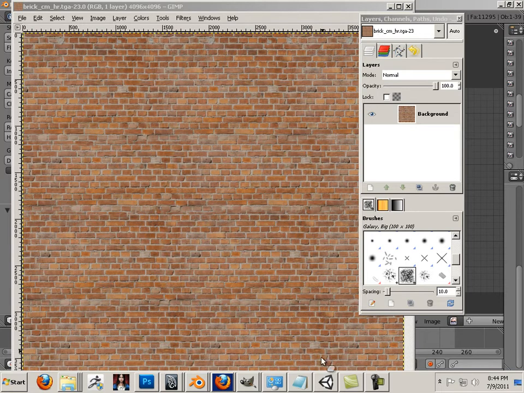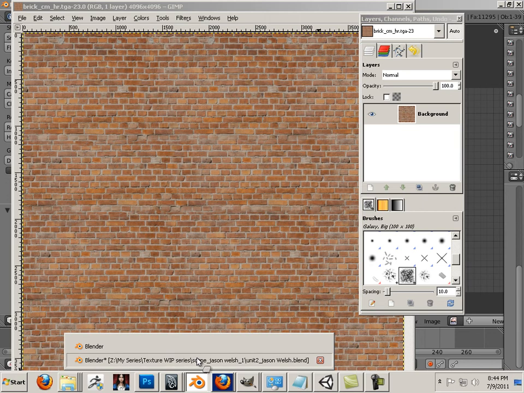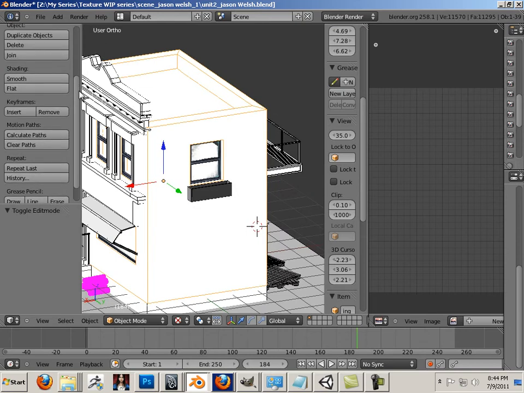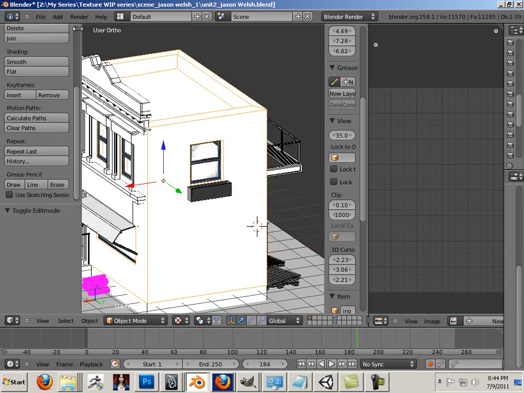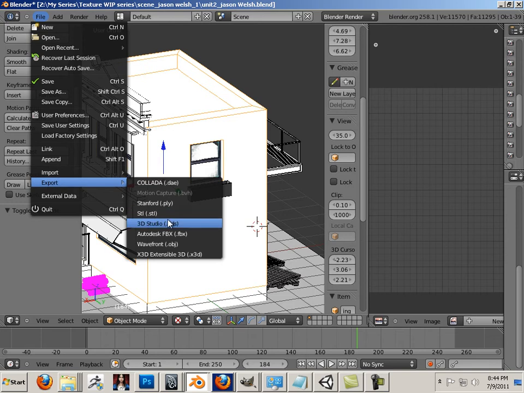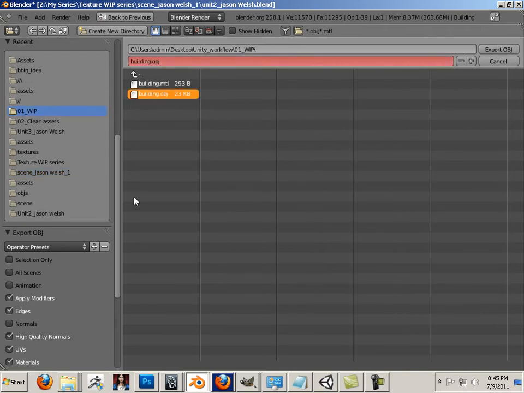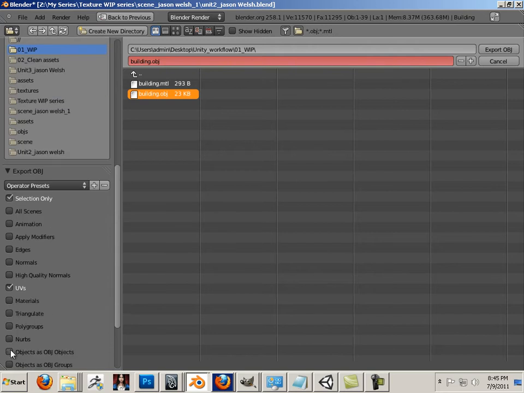Multiple material on mesh is a tricky thing to show, and what I'm going to do is take this building right here and export it into my work in progress directory. I'll call this building. And I only want the selection, and I want just the UVs. I don't even want the material.